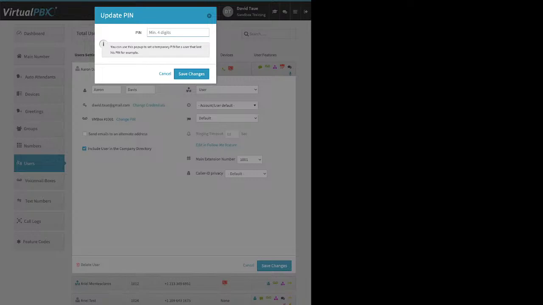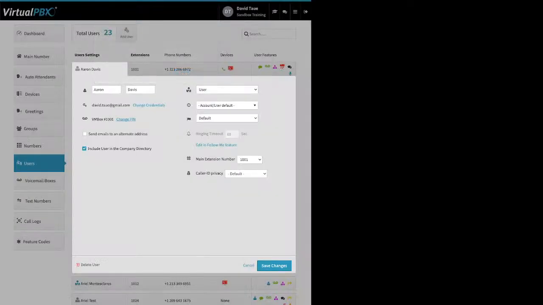Change PIN, you can change their voicemail box PIN number. Here's the option to send to an alternate address. Here's the option to be in the user directory or not. Over here on the right, little person icon, this is where you change a user into an admin or an admin into a user. Here is the time zones. You can just do a search for the appropriate city, and that way their voicemail timestamps are correct, for instance.